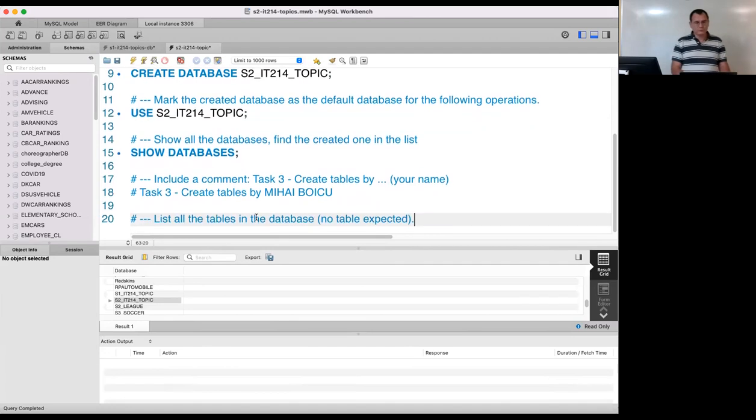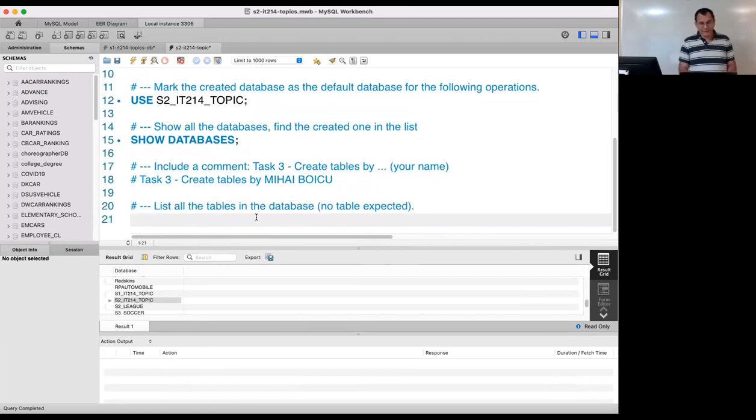So list all the tables in the database, and you don't expect here to have any tables. So let's see how I do that. Yeah, so show tables will show me an empty list of tables. And the next thing that we want to do is to... And this will be pretty big as a requirement.